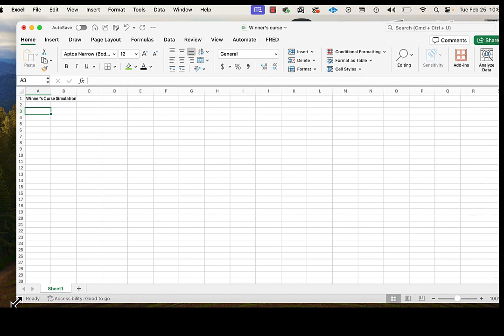So in cell A3, we're just going to enter mean, and then over in B3, you can enter either 10 or equals 10. And let's format that as a $ sign. So what we're essentially doing is we're saying that the true underlying value of a tract that bidders are bidding on is $10 billion. Okay?